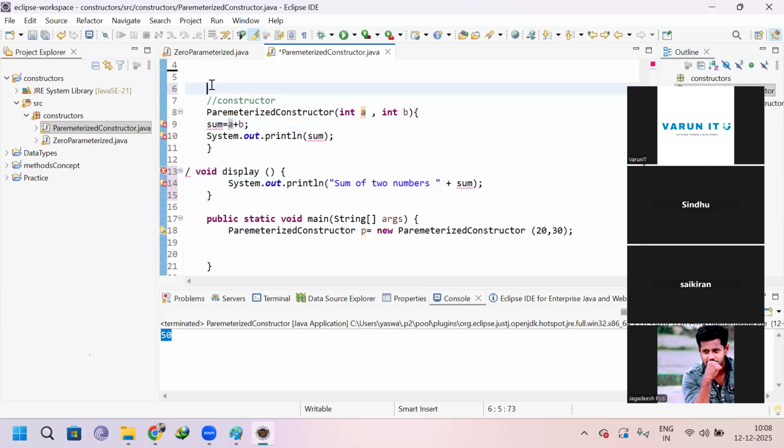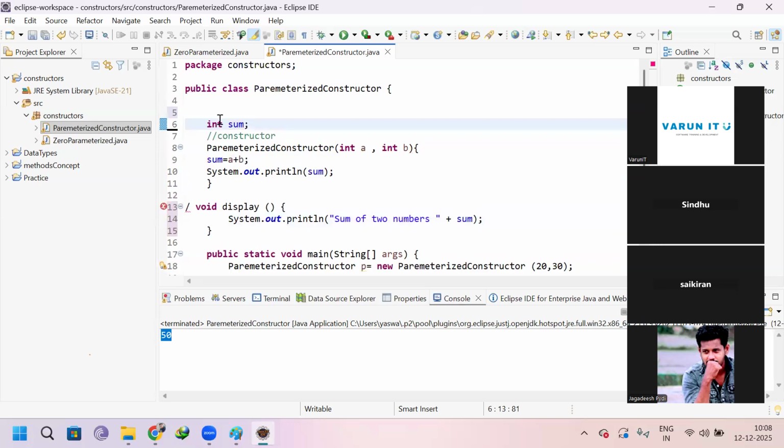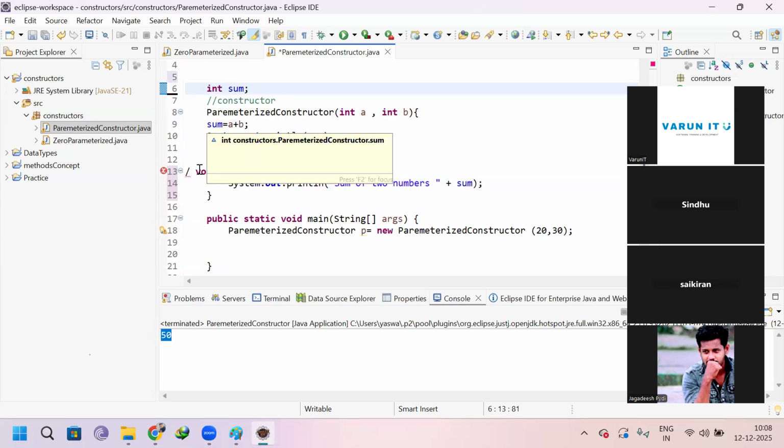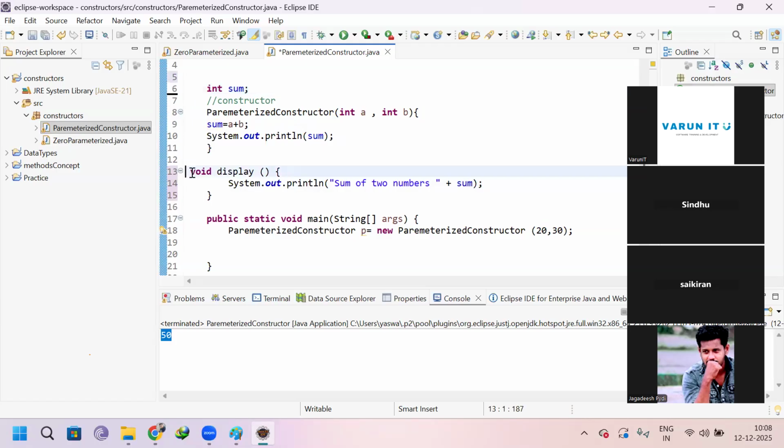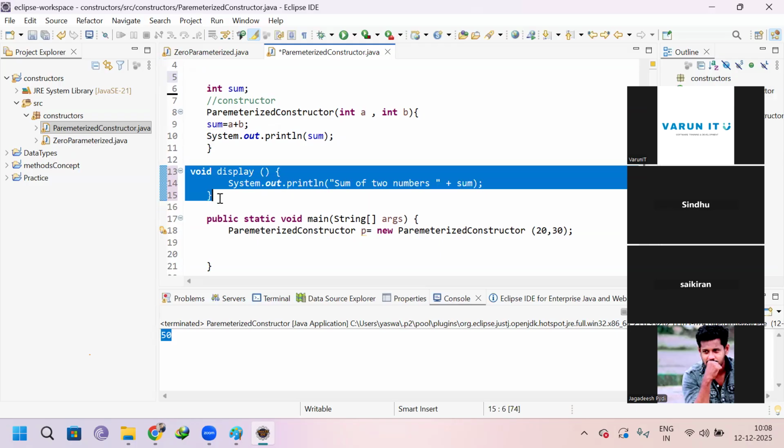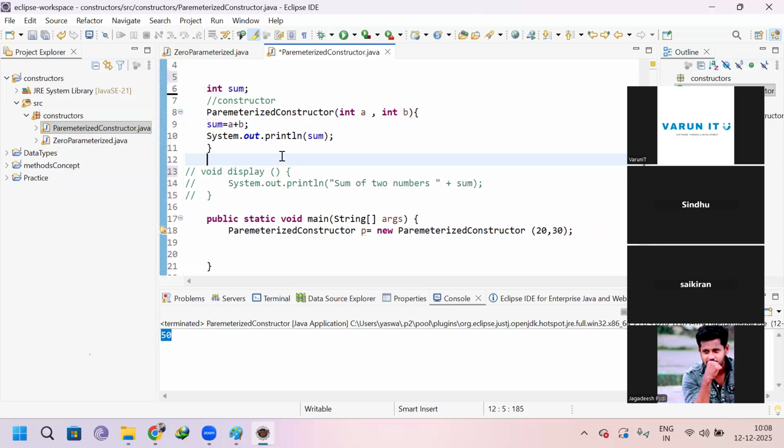Now here I will give int sum. Let me remove this one. Now in this way also we can print. See, I have without method. Actually, I want to explain whether without a method we can print or not. I don't have any method. Now what I have done, in sum I have given a variable, and it is an instance variable.